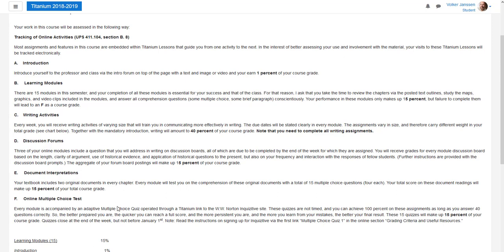Finally, there is a multiple choice test for every module. That means you need to complete 3 of these every week. This is an adaptive quiz. That means you can take your time and you can make mistakes, but you need to end up with 40 correct answers to get 100%. If you're willing to work hard enough for this, then you can get 100% each and every time. But you do need to make that effort.